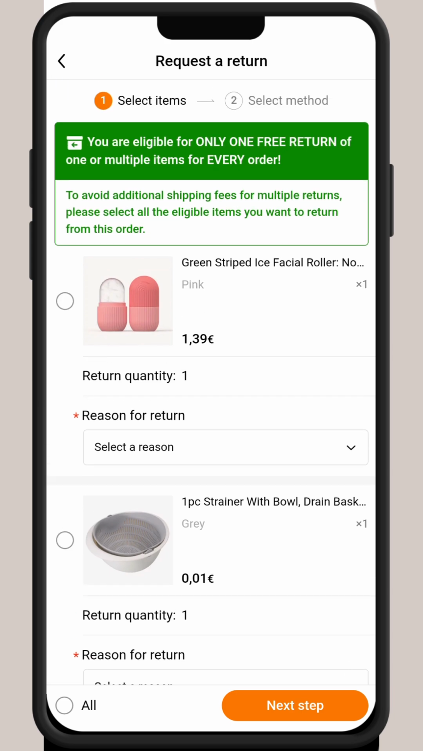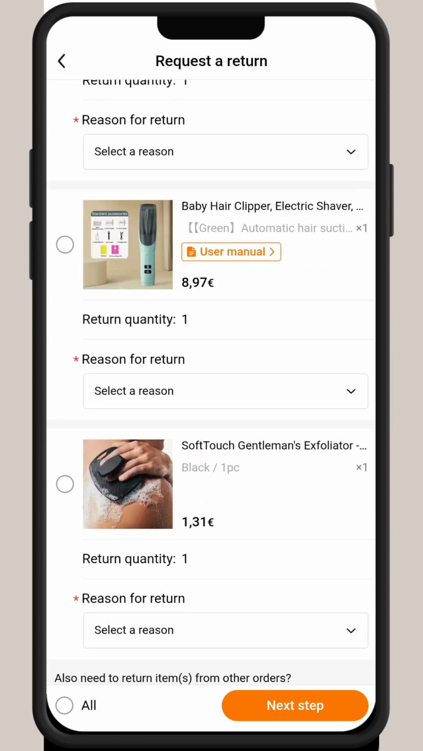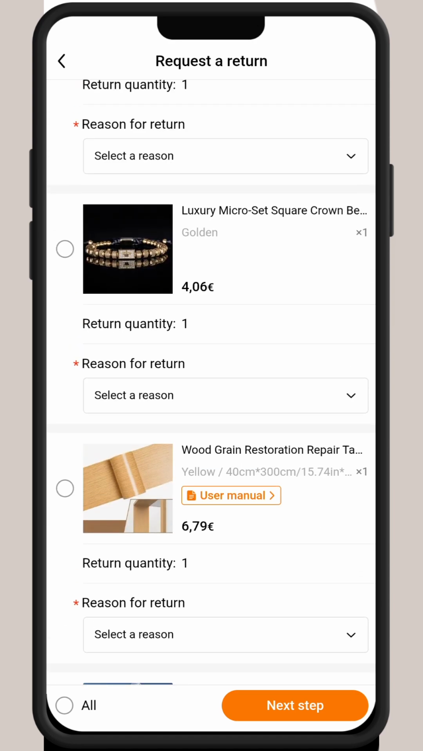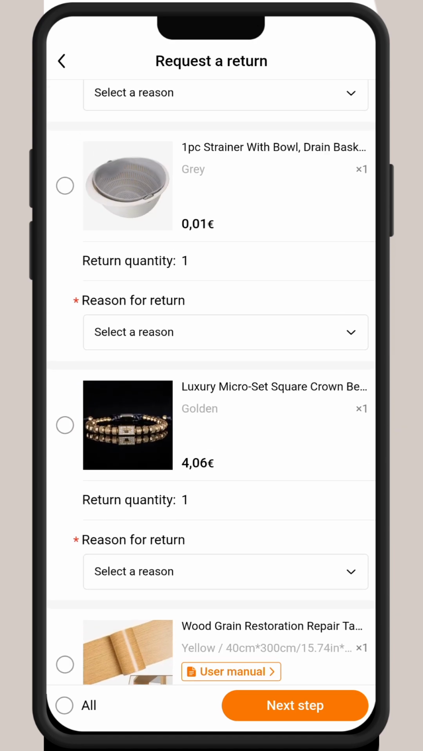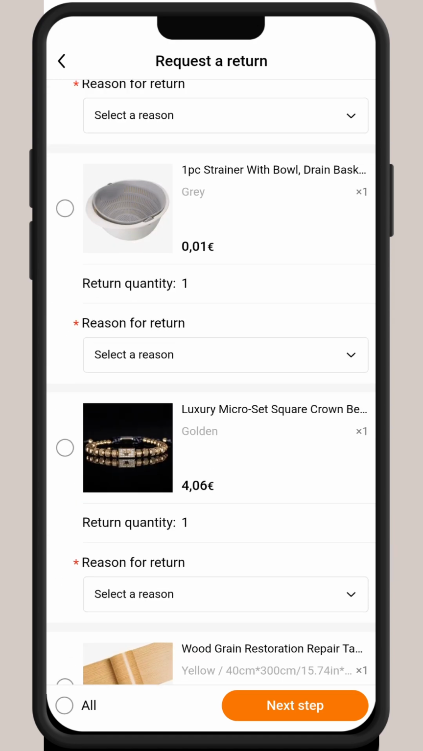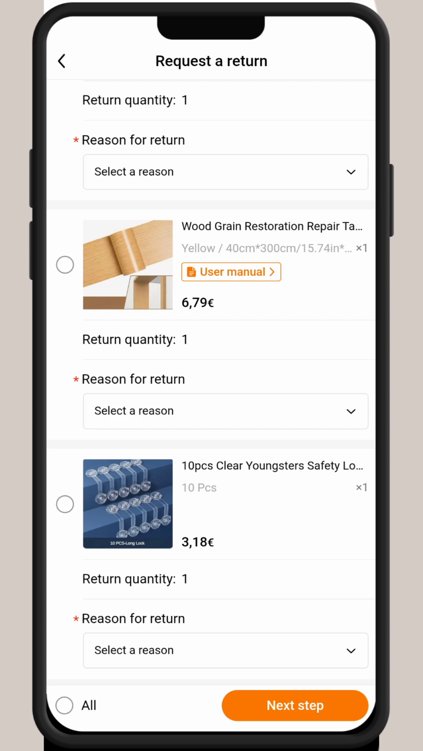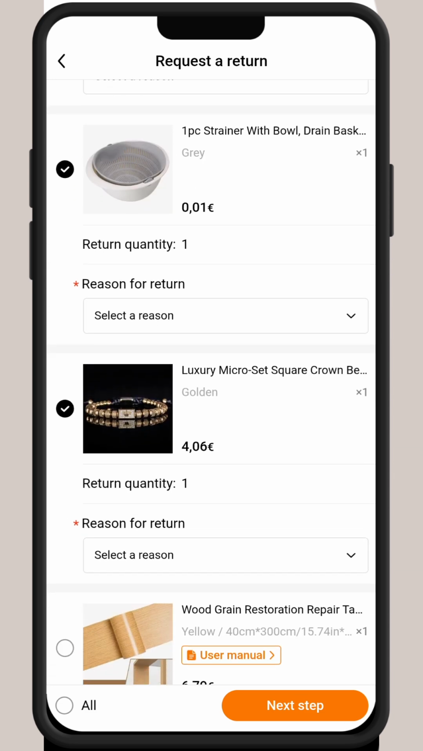So here I have, I think, more than a few items, like 5 or 6. So let's assume I want to return 2 items. You click on what you want to return, this and this, okay? Others, I'm okay with them, I don't want to return them. Now, I'll also recommend that you have pictures and videos explaining or showing what it is that is wrong with the item, why. Just say why you want to return the item.